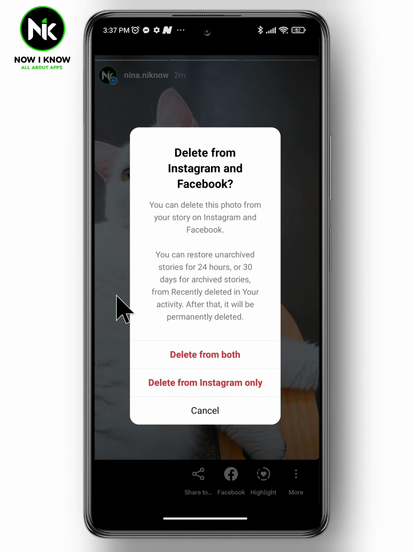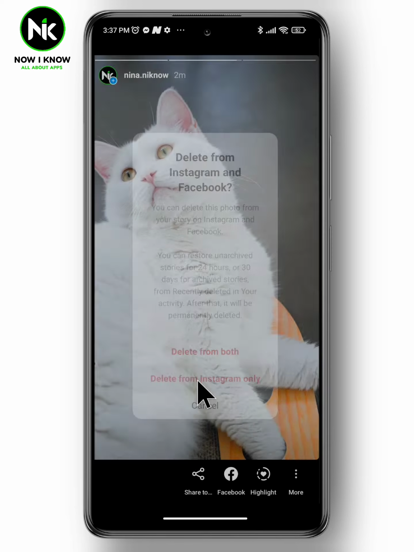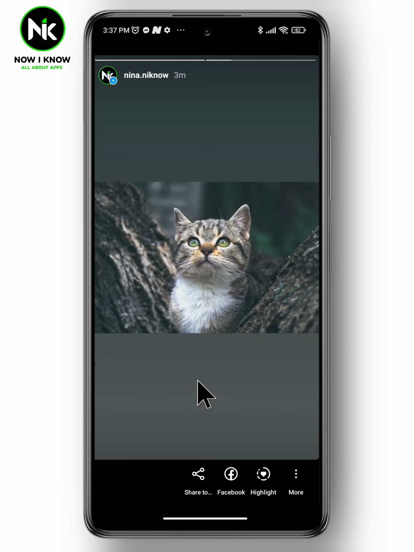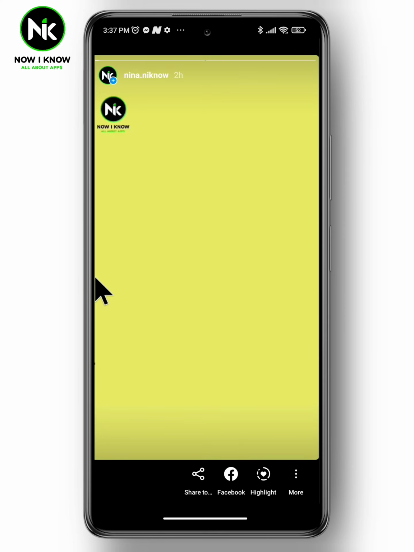When I shared this story, I posted it on both Instagram and Facebook. And for that reason, the application asks me if I want to delete it only on Instagram or both Instagram and Facebook. So I'm going to delete it only on Instagram. And when you go back to the Instagram story, the photo has been successfully removed.